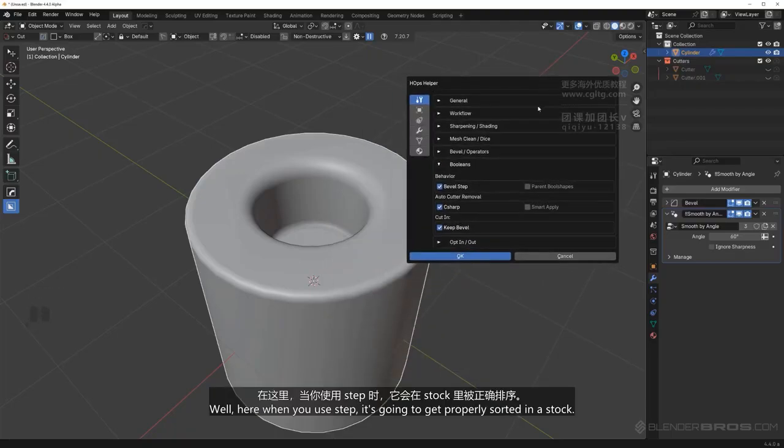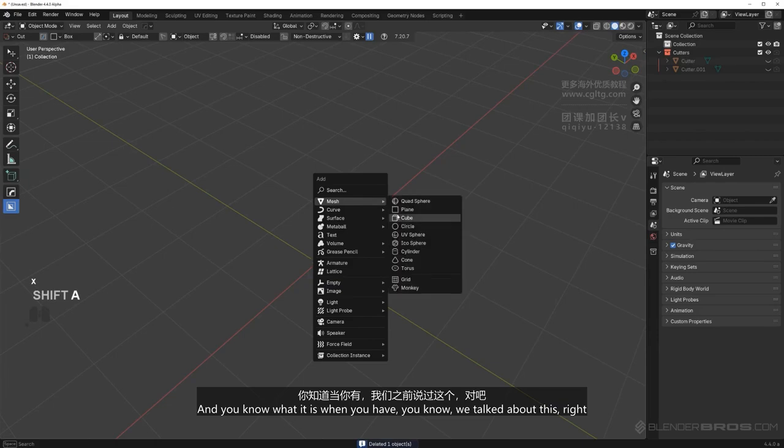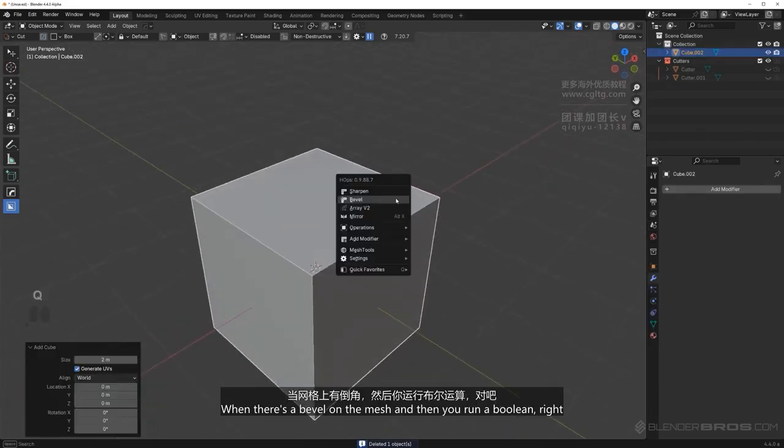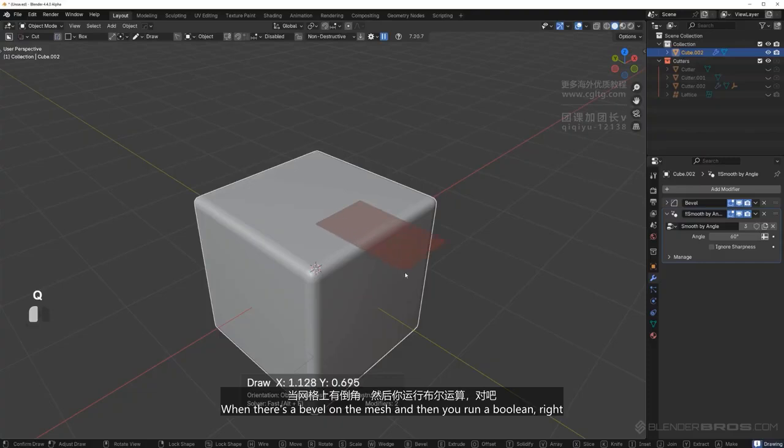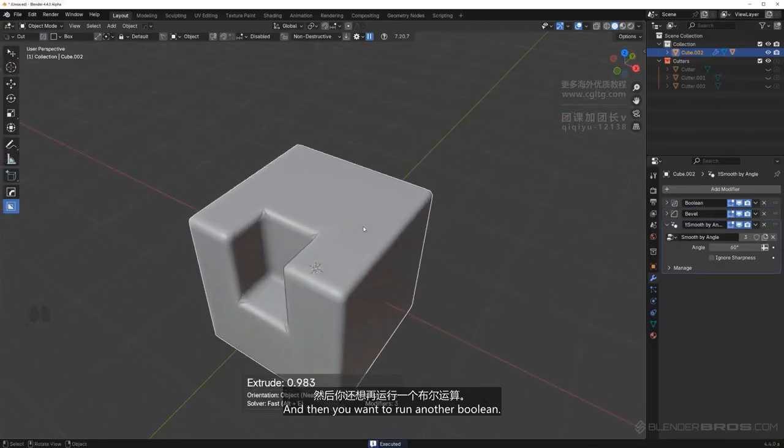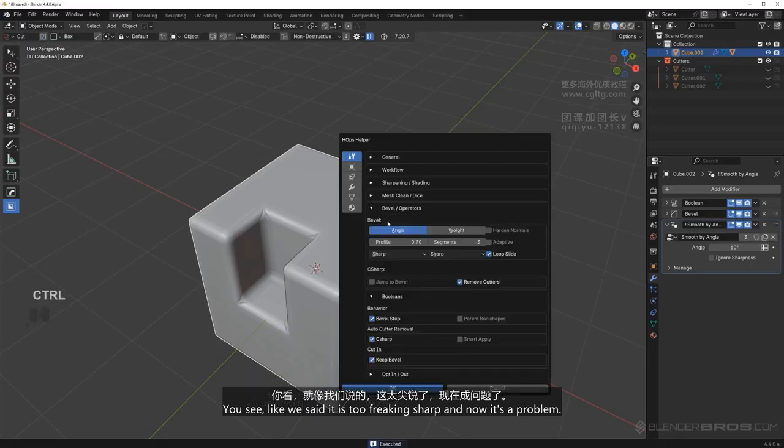Next one, booleans. Here, when you use step, it's going to get properly sorted in a stack. Do not touch this, especially when you're going to be working with bevel step. And you know what it is when you have, we talked about this, right? Remember when there's a bevel in a mesh, and then you run a boolean, and then you want to run another boolean. You see, like we set this to sharp, and now it's a problem.